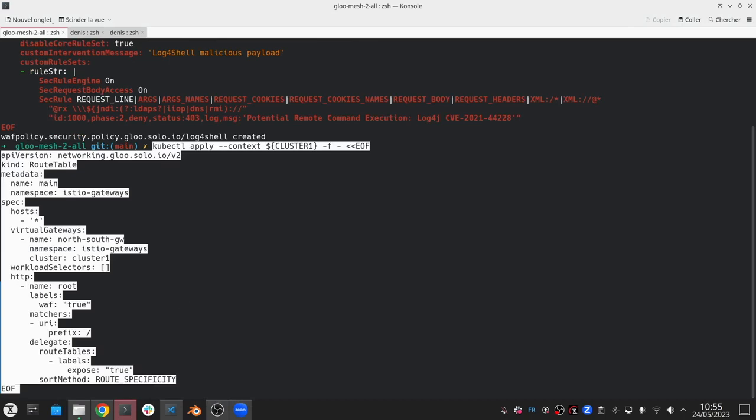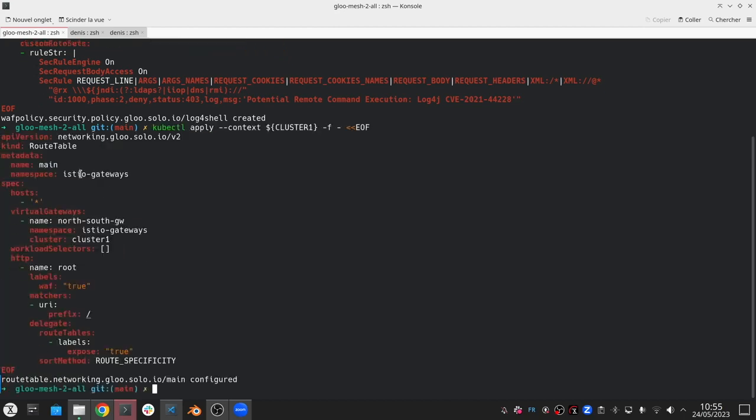I'm adding the label WAF equals true so that we can go ahead and apply this correctly. And so you can see here what's interesting is that I'm not enabling it in the route table of the application. I'm applying it in my main route table. So it's kind of like the gateway team that applies this route policy to all the routes of all the applications that are exposed to this gateway.